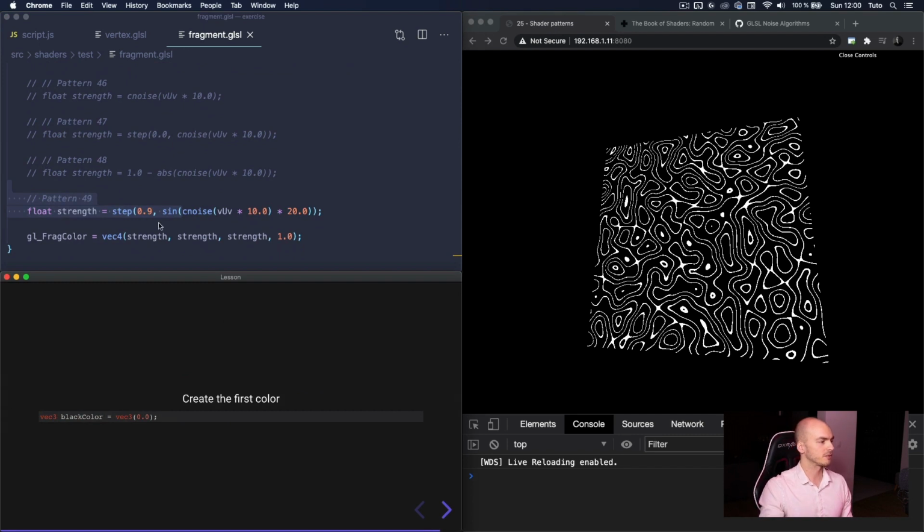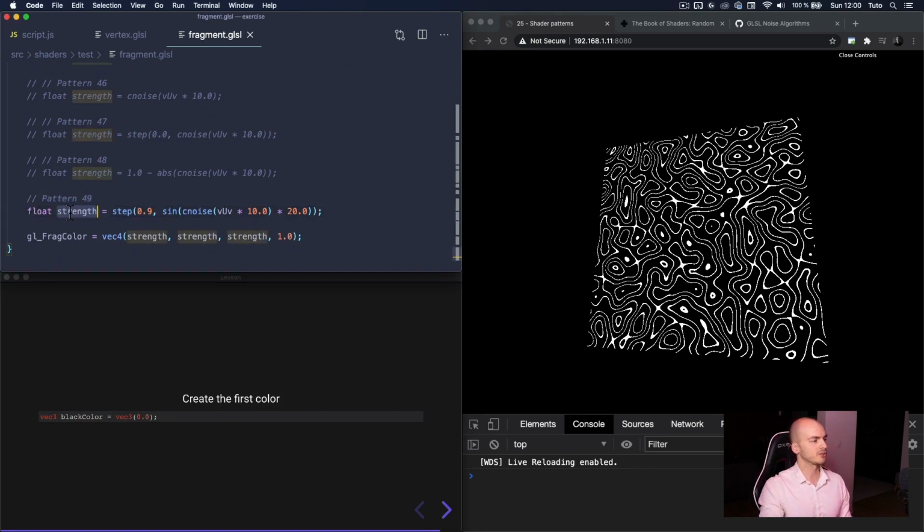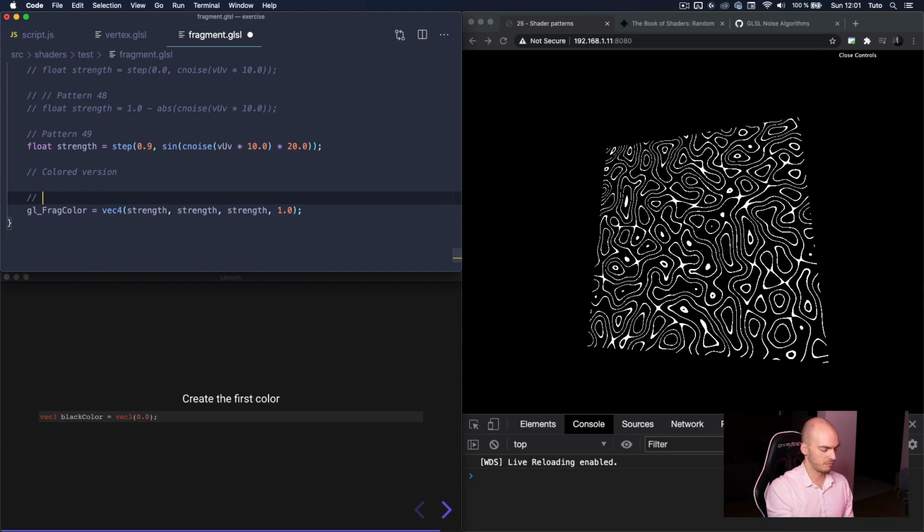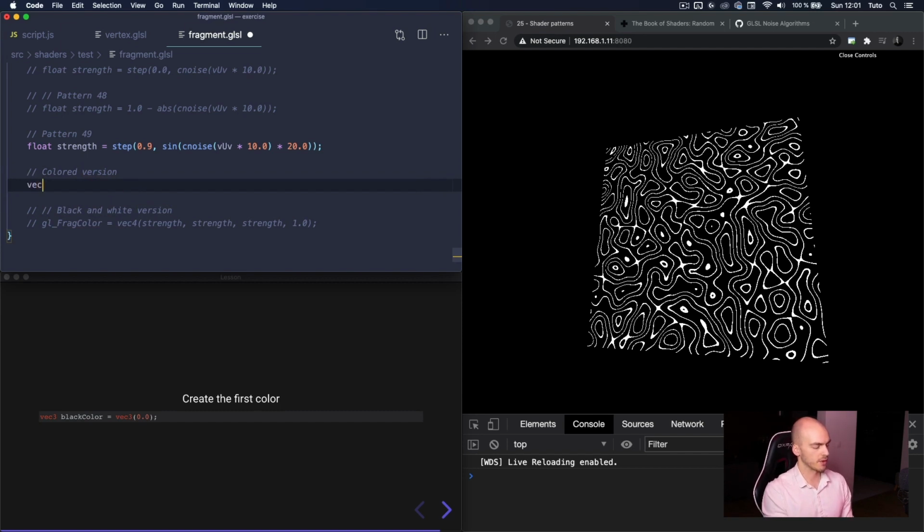The idea is that we start with one color, so we can keep this strength. We are going to change what we do with this strength. So I'm going to put a comment like colored version. And here it's going to be the black and white version. And I'm going to comment this one and focus on this one. To do that, we first start with one color. So it's going to be a black color, but you can play with other colors if you want. It's going to be a vec3, and to create black, you just provide 0.0.